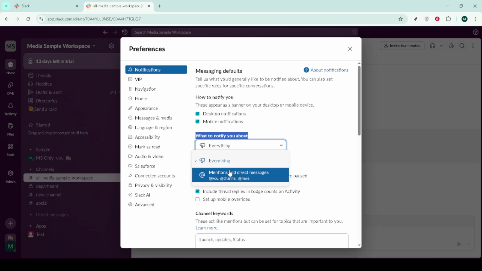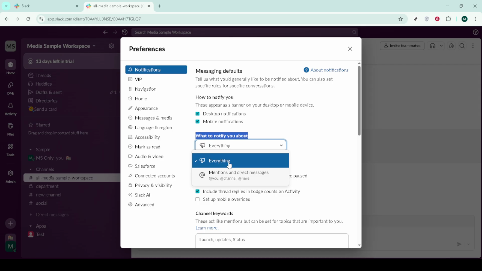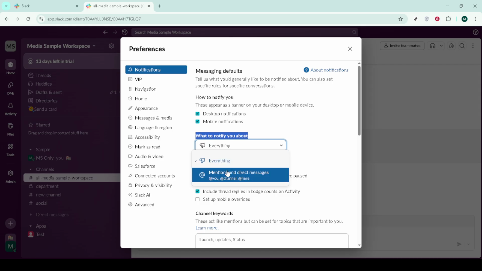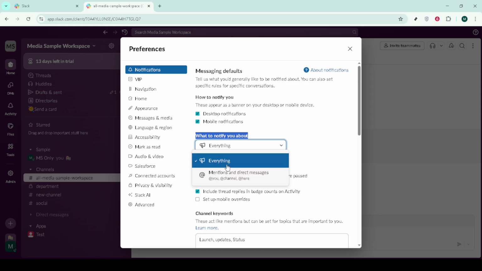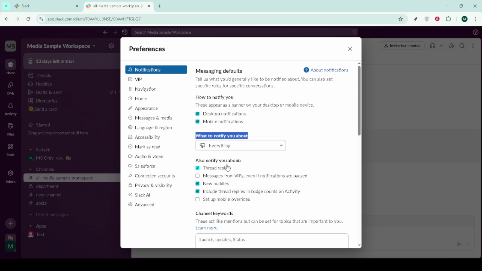Alternatively, choose Mentions and Direct Messages to focus on what matters most: messages sent directly to you and anytime your username or keywords are mentioned. This option cuts down on noise while still surfacing urgent or relevant conversations.